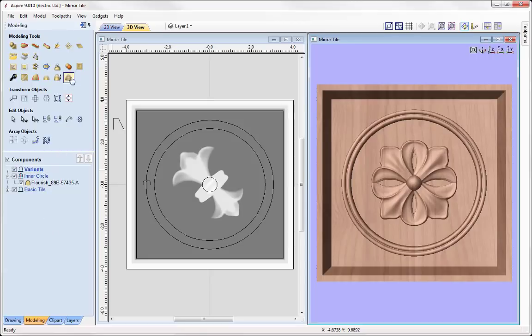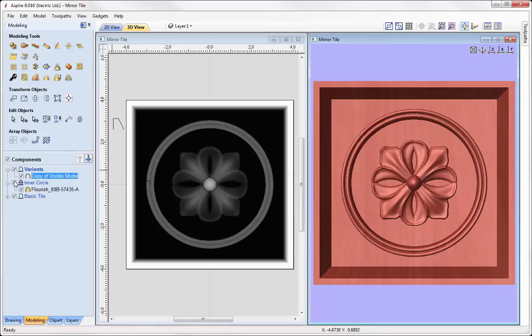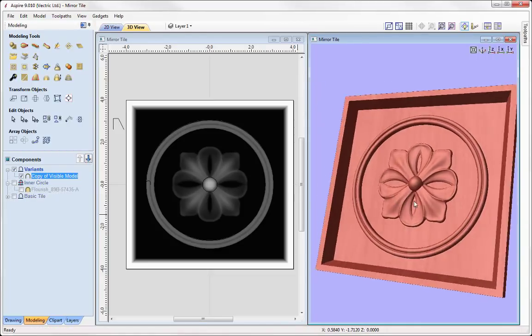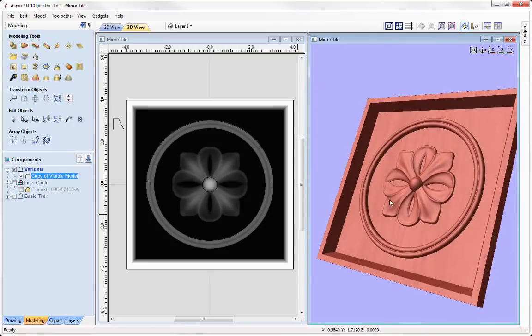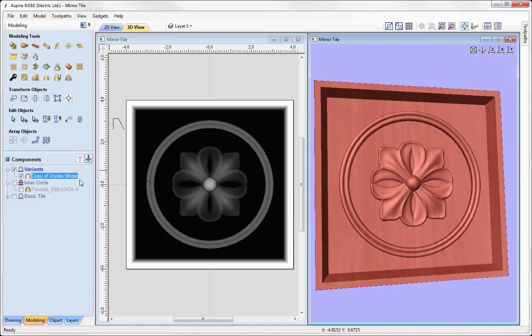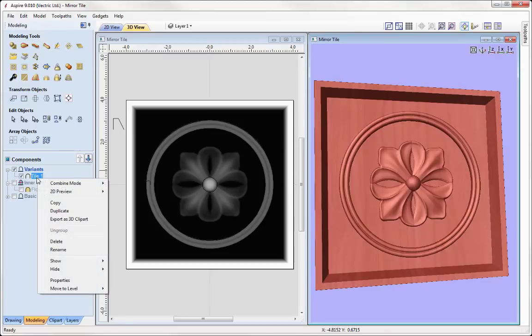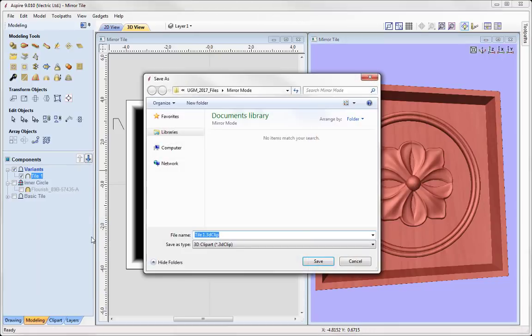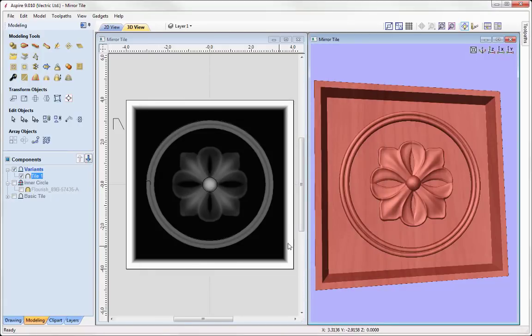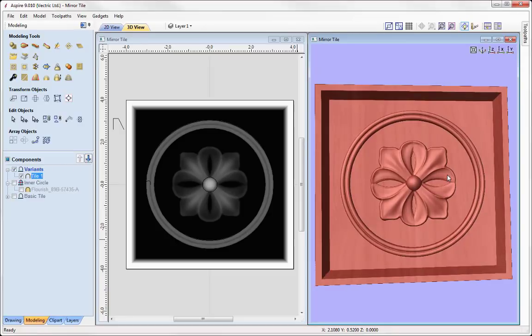And I'm going to use this option here to create a component from a visible model. If we click on that, and then if I just undraw these levels, you'll see that I just have one piece of clipart that is the actual tile itself. Then I could rename this. We'll just call this one Tile 1. Then I'm going to right click on that tile, use this option here to export it as a piece of 3D clipart. So here I'm just going to call that Tile 1, press save, and I've always got access to that for future use.